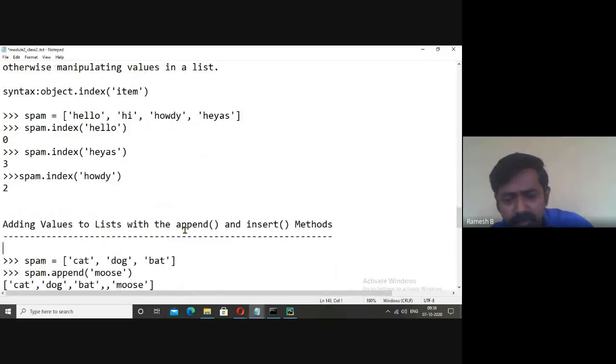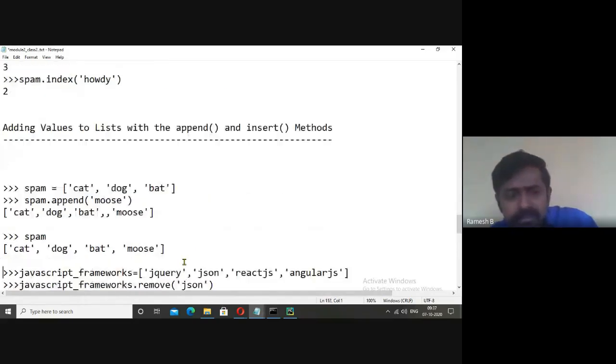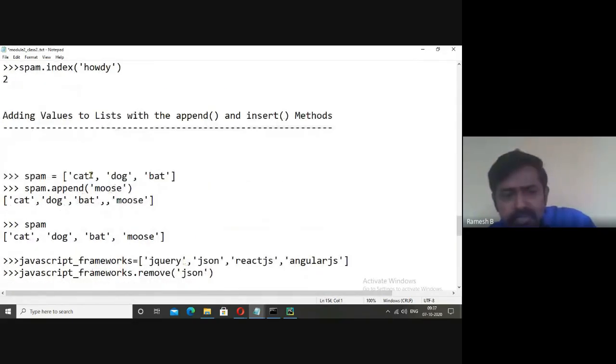Similarly, the next method is append. As the name suggests, append will add the element. You see there, in this example we took cat, dog and bat. We want to add moose. So we are using spam dot append moose.